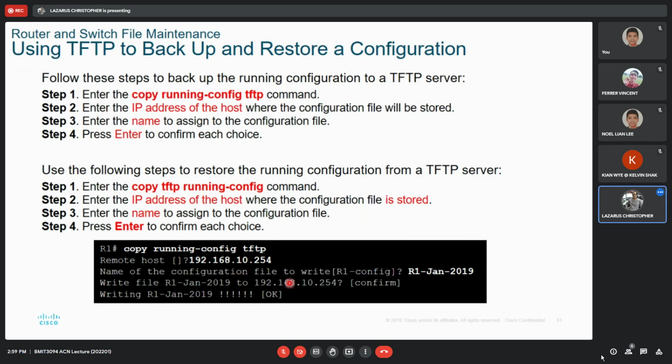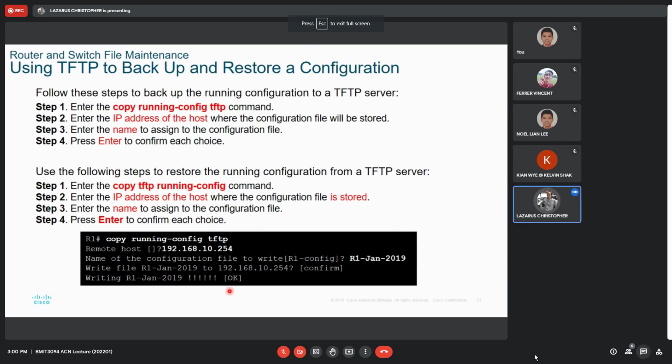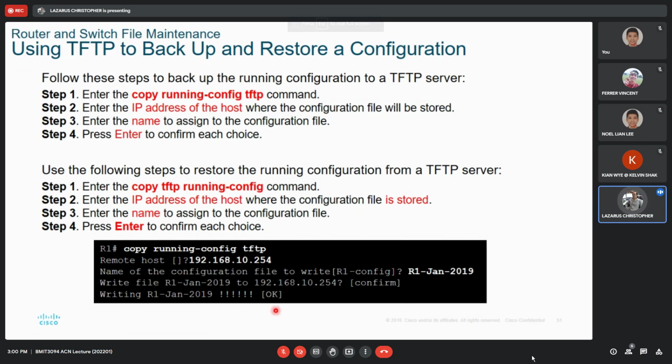You type it here. I think last week we've already done this, Kelvin, remember? So just press enter after entering the IP address. You can keep the name, but sometimes you want to rename it so that the name indicates the date, which is sometimes better. Then confirm, and it will perform the transfer and save, and once finished, it's okay.